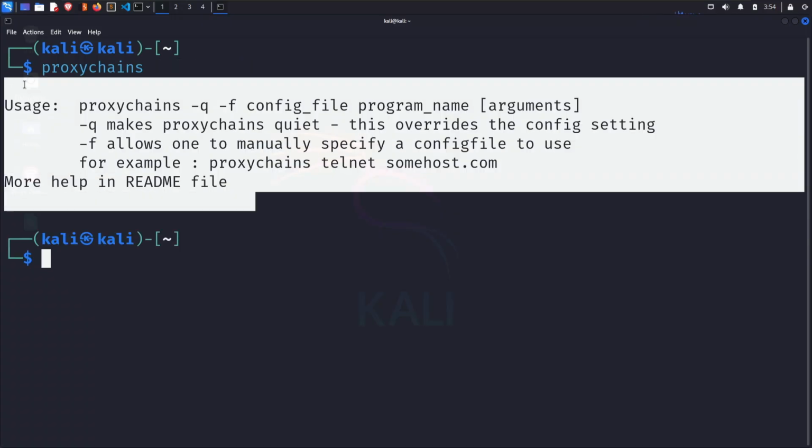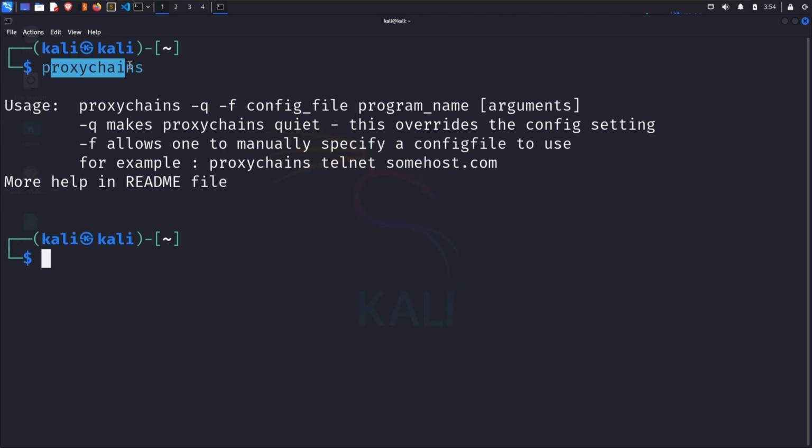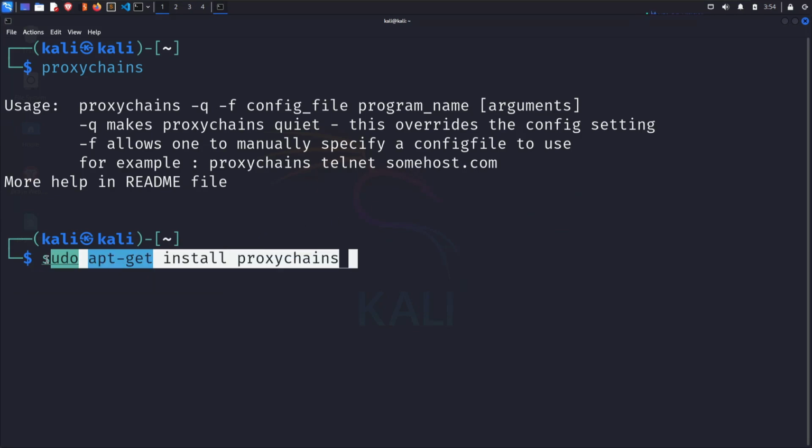If this is not in your Kali Linux, then you have to install proxychains, with a command called sudo apt-get install proxychains. When you type that, it will install proxychains for you.